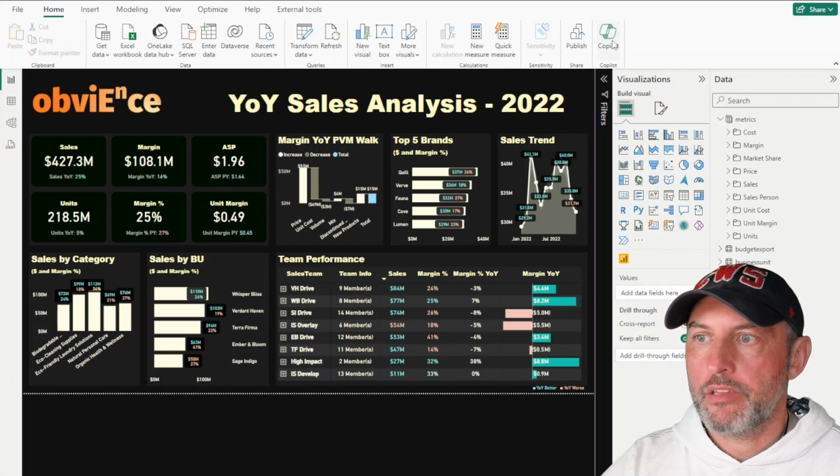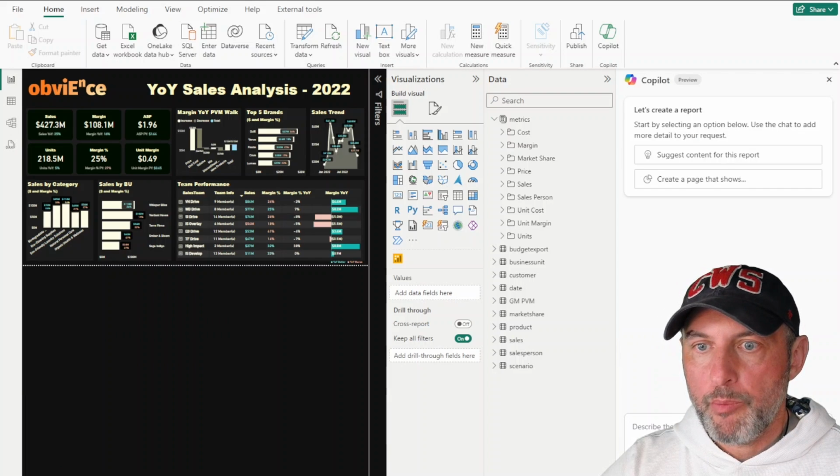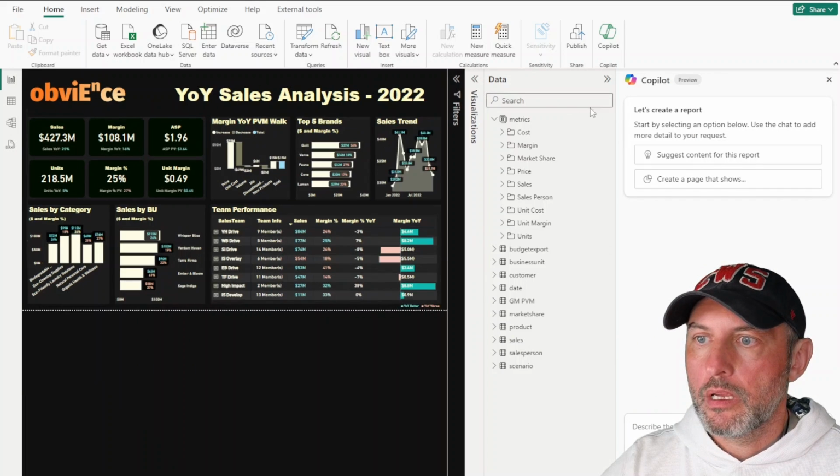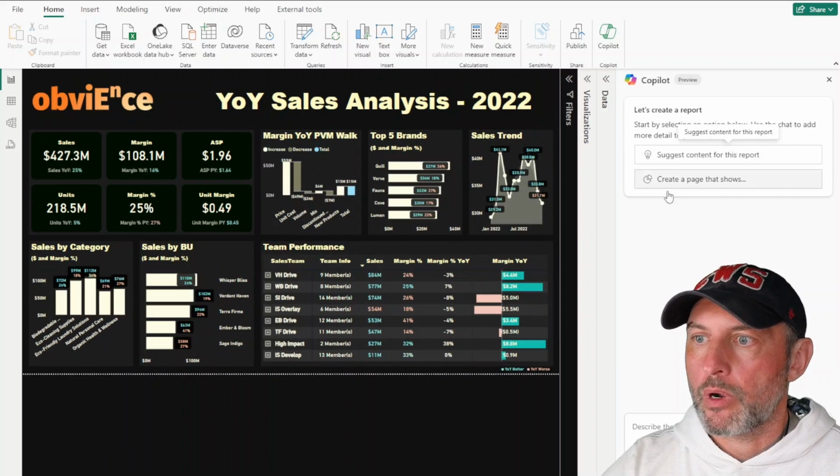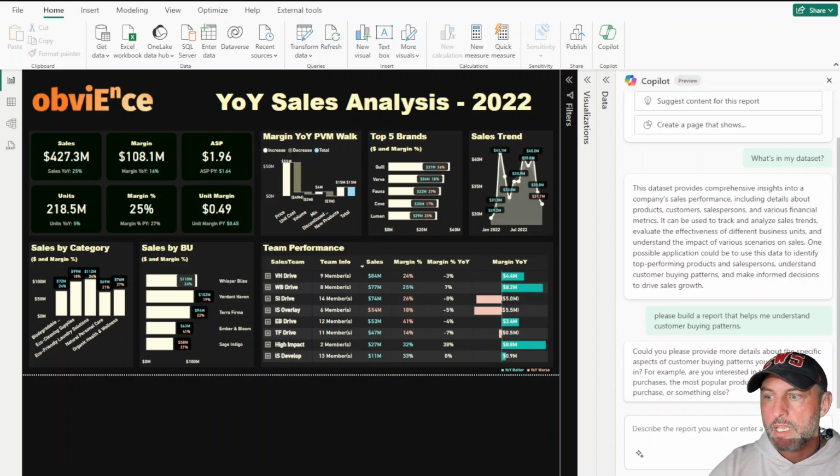So let's try the first one now. Let me make myself even smaller. Let's minimize our data and visualization panes so that we have a little bit more real estate. Well, that's actually really interesting and a positive improvement.